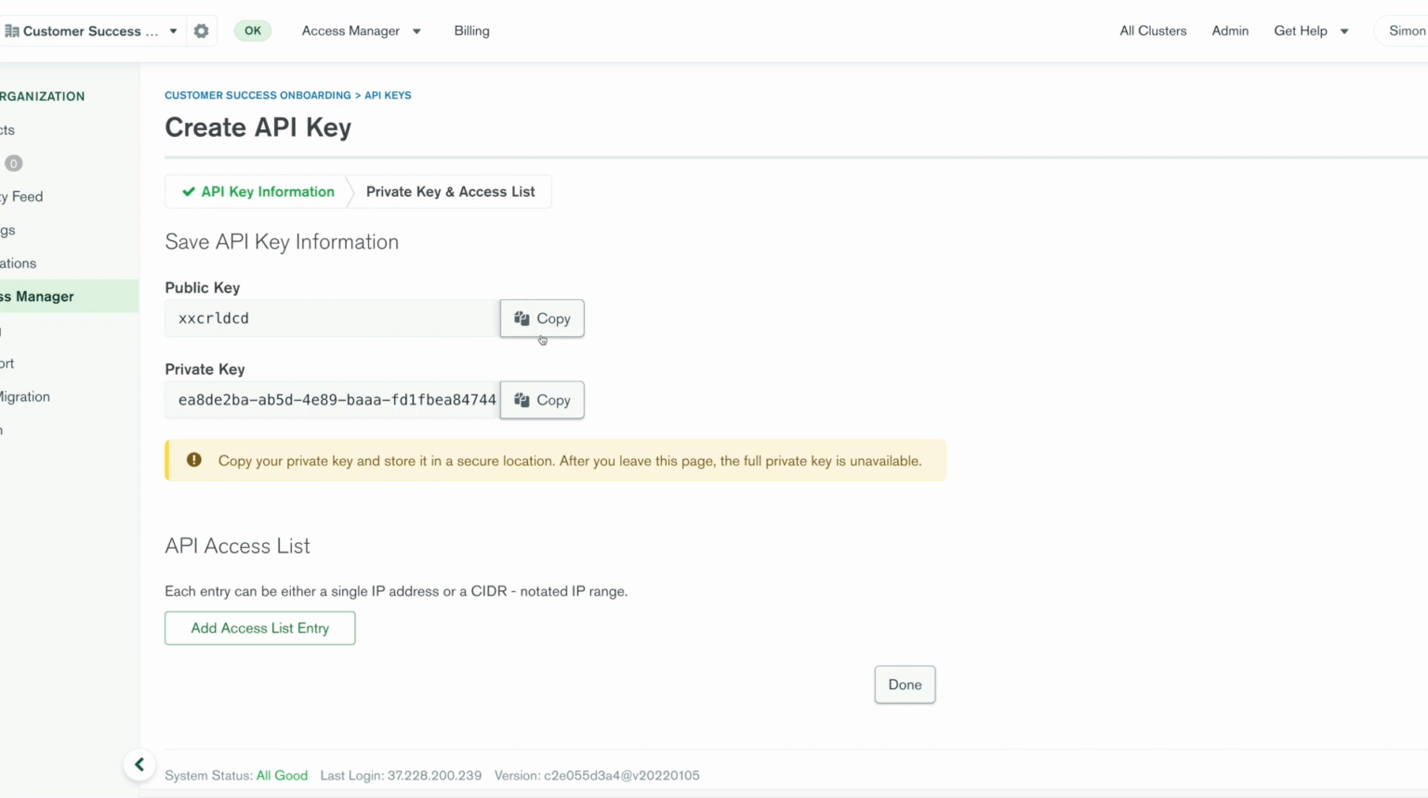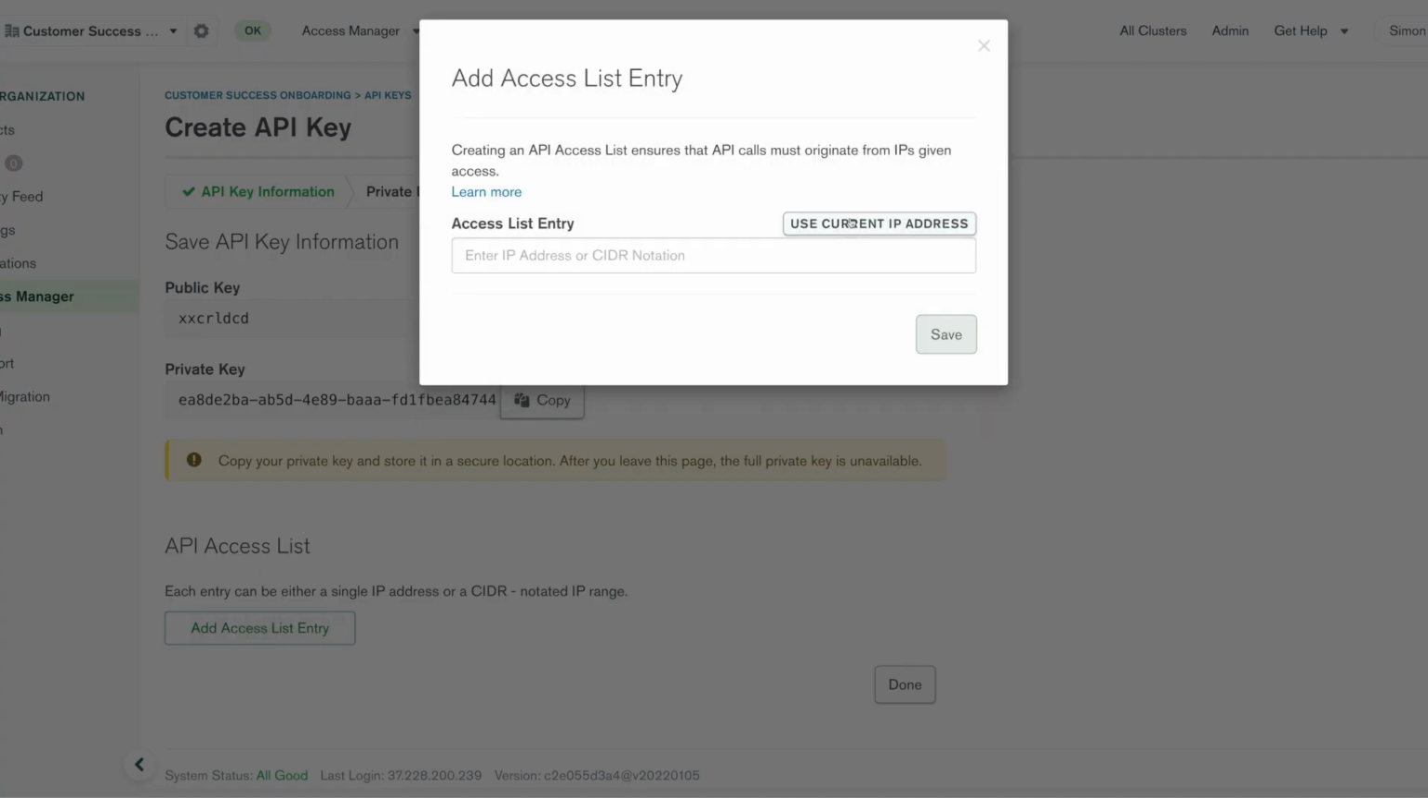Next, again, I'm gonna copy paste this somewhere. I love the power of copy pasting, that's super powerful. And here again, I'm just gonna whitelist my IP.